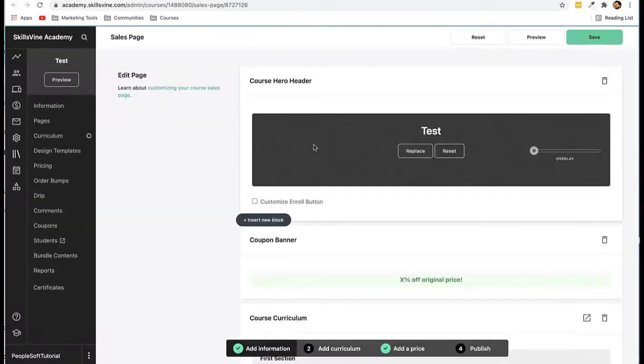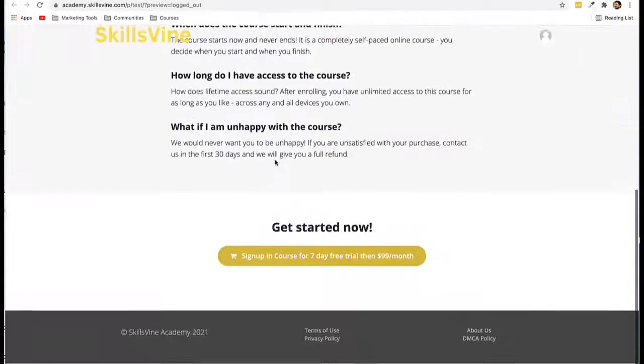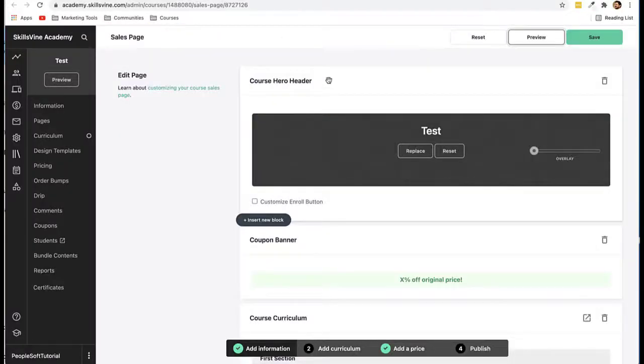Before we add this, I want to show you how this page looks right now. So click on preview, and this is how the course looks. There is nothing in there, no text, but I want to show you how to add the code.